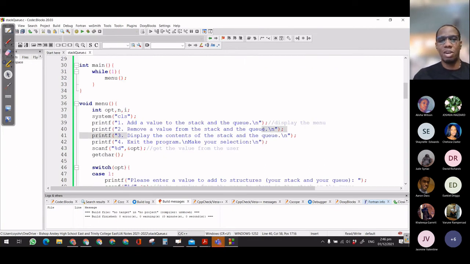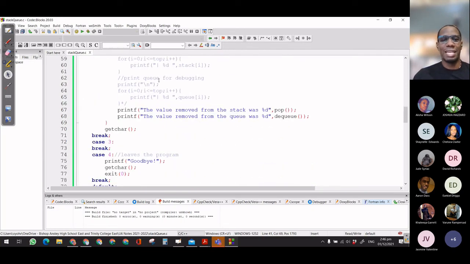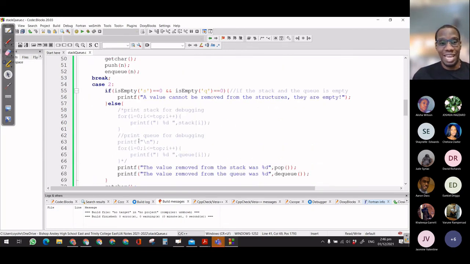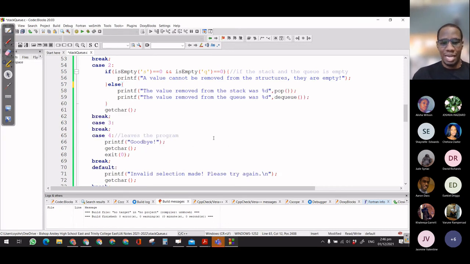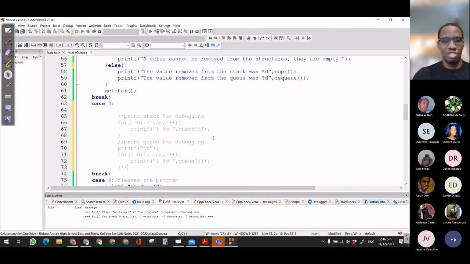The last thing: display the contents of the stack and the queue. We want to display the contents of the stack and the queue. And this is actually the code for it right here. So I could copy the code that I've commented out, and I could put it right inside of this case 3 here. Indent it properly, and let's make it a little prettier.